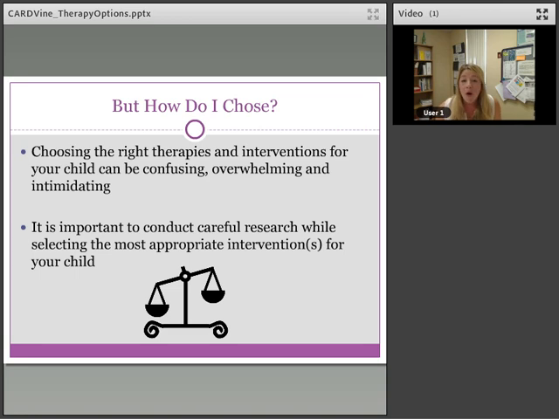So how do you choose? How do you know what therapies and what interventions you should be using with your children? Choosing the right therapies and interventions can be very confusing, overwhelming, and intimidating. Like I mentioned before, there's a ton of stuff out there. There's a ton of research articles, and sometimes you're going to sit there and ask yourself, how do I know if this is the best thing for my child? It's just important to conduct the research yourself and read up on articles and evidence-based practice and see what's worked in the past, what hasn't, so you can select the most appropriate interventions for your child.